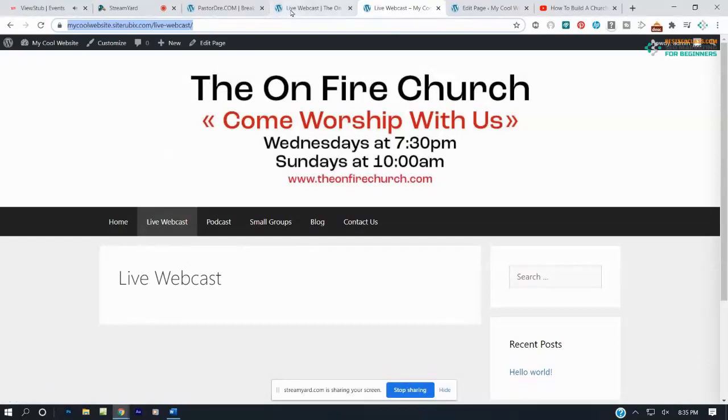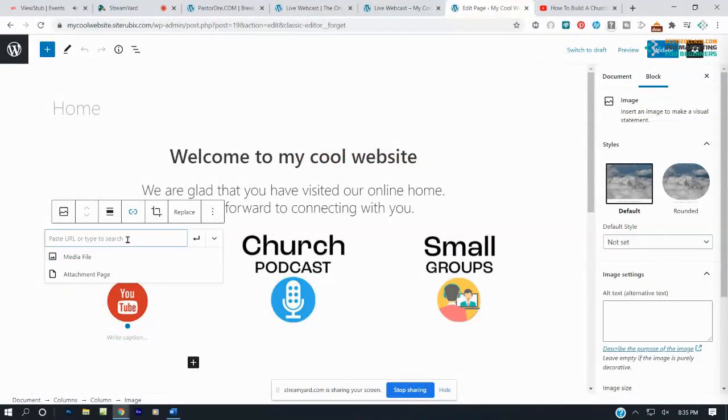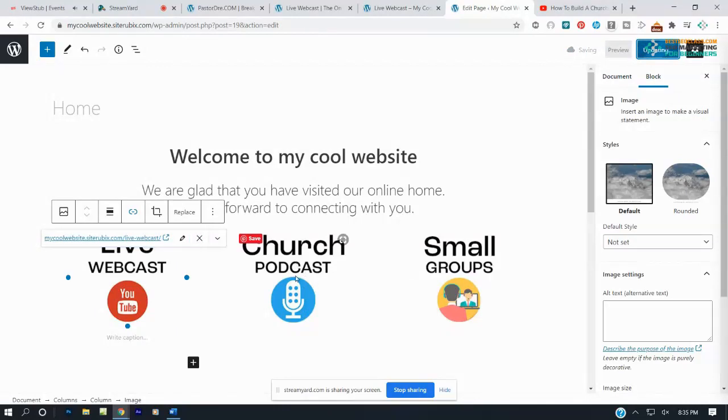Okay. Now once you get that link, you come back and click on the image. See this little link thing there? You click the link thing here, and a box pops up. You paste the link in there, click the arrow, and click update. And do the same thing for the church podcast.